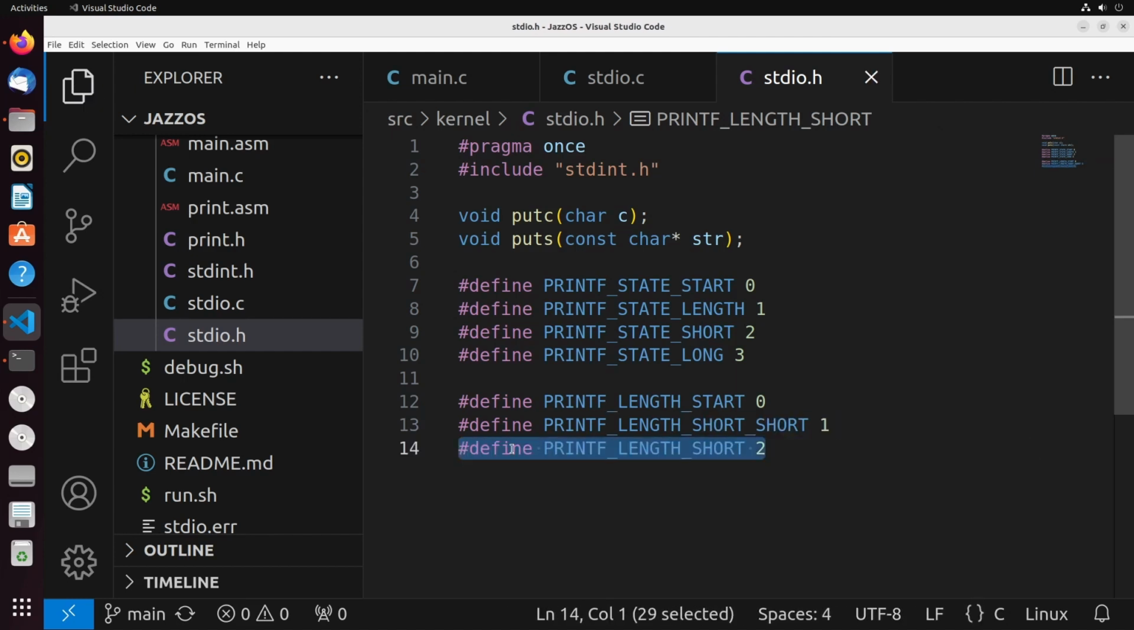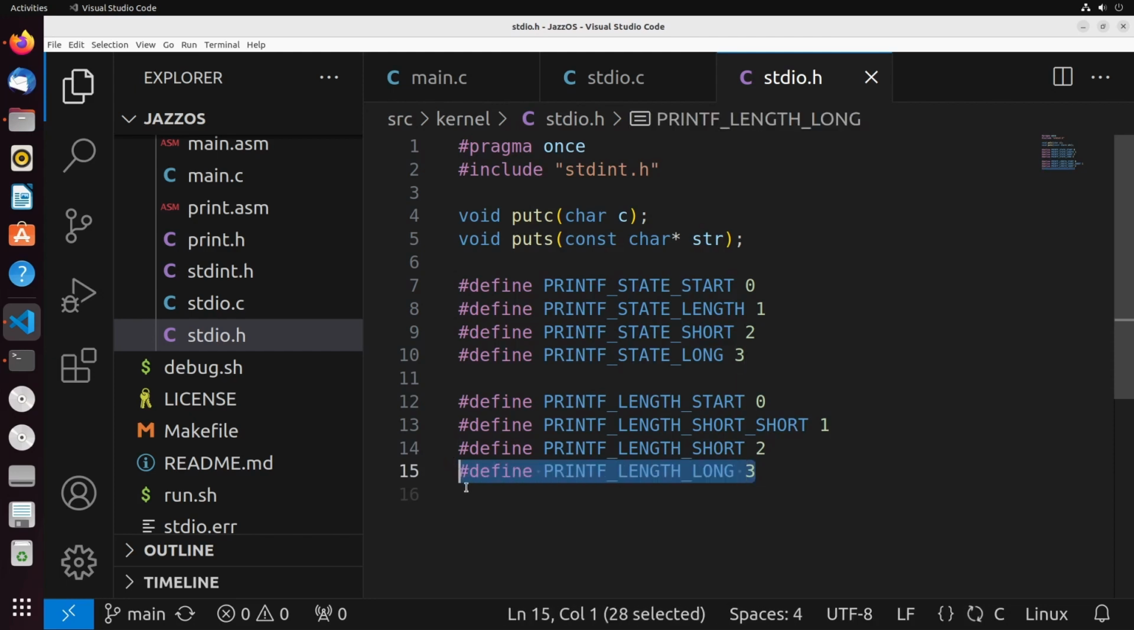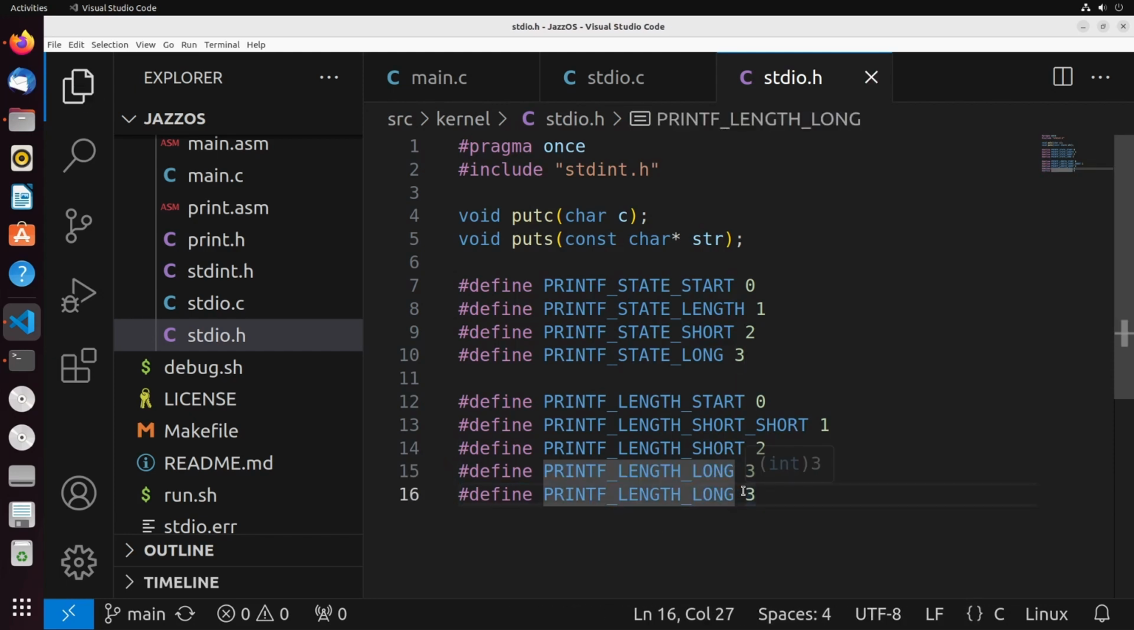And then similarly, we do the same thing for long. So we'll have long, which I'll give a value of 3, and then I have long long, which I'll give a value of 4. So those are all the different states that we're going to work with. And don't worry, these states will become a bit more clear as we actually implement printf and see how they work.